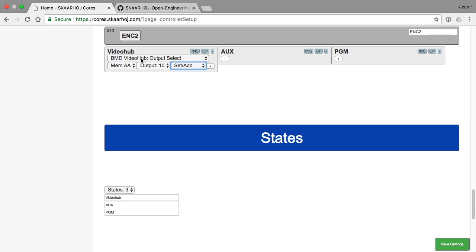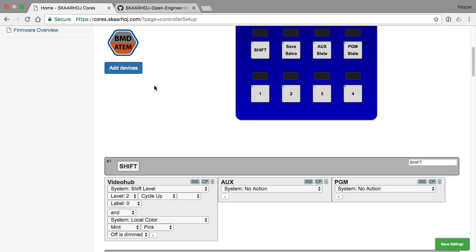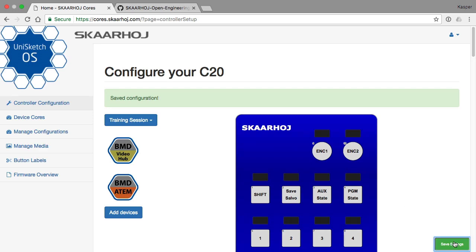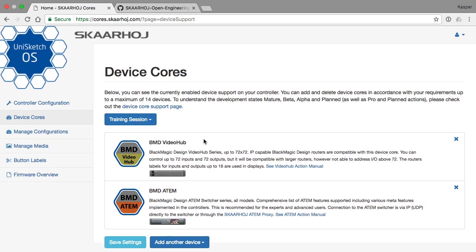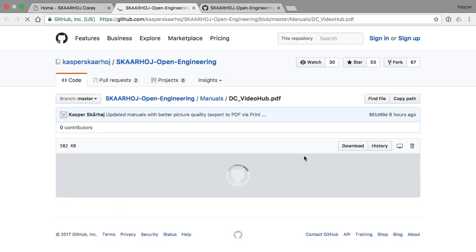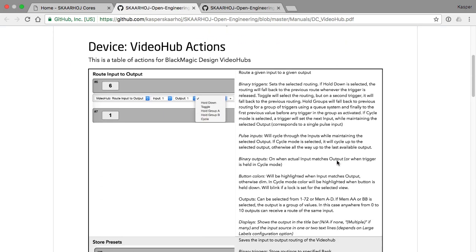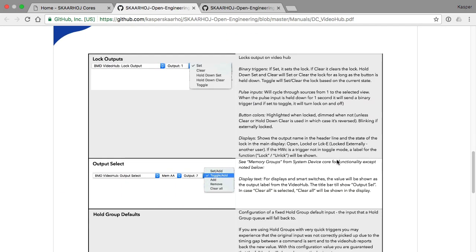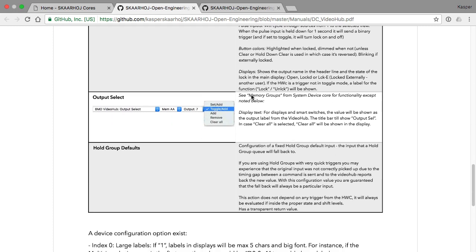This is something you would see in the documentation for the VideoHub device core. And where is that documentation anyway? Well, if we just save these settings, I'll show you, because if we go to the device cores, in the description of the VideoHub and the ATEM device core, there's a link to the VideoHub manual. So we could just click this link and go watch what is said about the output select function. And that actually refers us back to the memory groups.